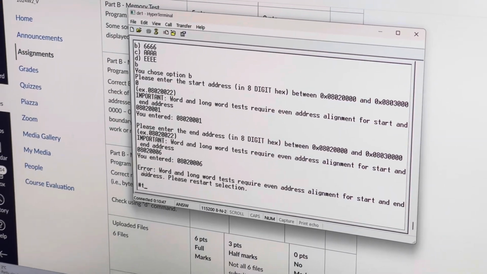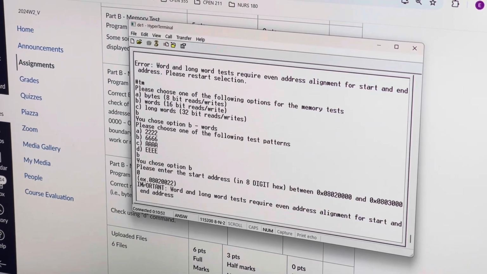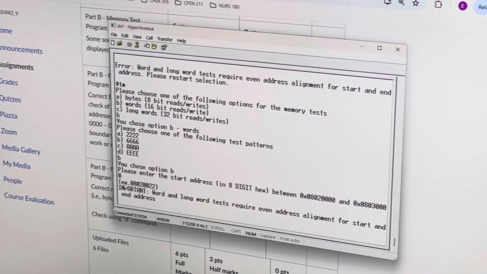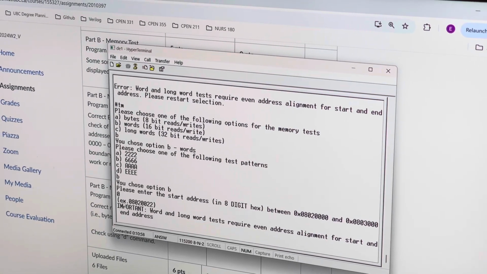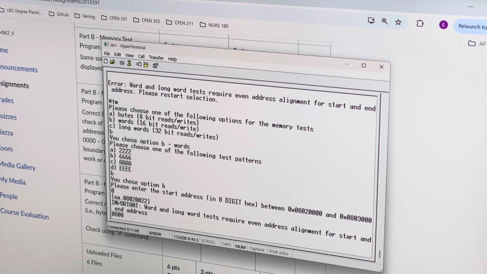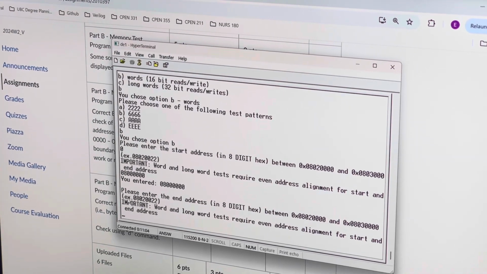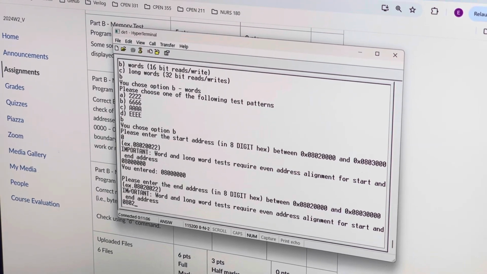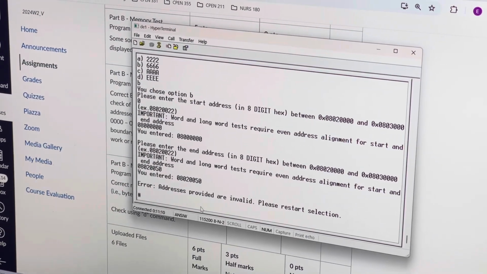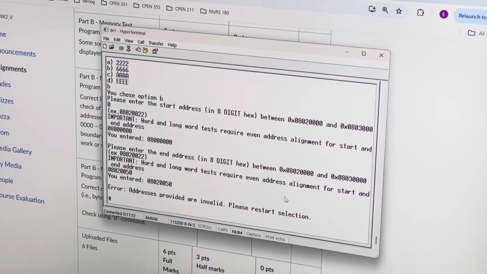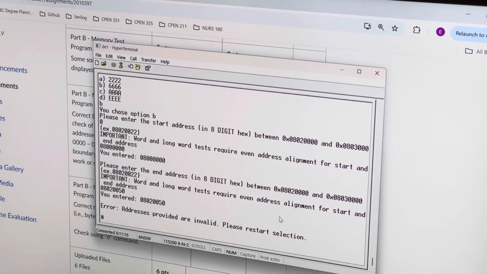And just to demonstrate again, if we enter a start or end address that is out of range, so for example, we will enter 08000000, which is not in range, it says that addresses provided are invalid. And this will also show up if the end address is smaller than the start address.